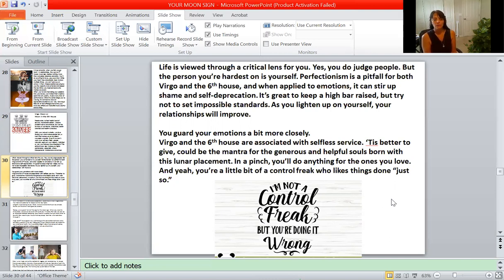You guard your emotions a bit more closely. Virgo and the sixth house are associated with selfless service. 'Tis better to give could be the mantra for the generous and helpful souls born with this lunar placement. In a pinch, you'll do anything for the ones you love. And yeah, you're a little bit of a control freak who likes things done just so. I'm not a control freak, but you're doing it wrong.